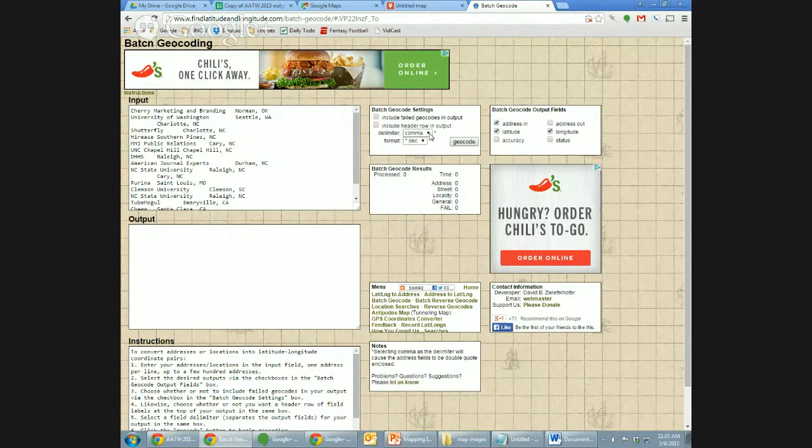Delimiter is comma. Yeah, that's perfectly fine. Format, degree. Yeah, so that's correct. The output fields, address in. No, we don't want the address. We just want latitude and longitude. So let's uncheck that. That looks good. Let's click geocode and see what happens.